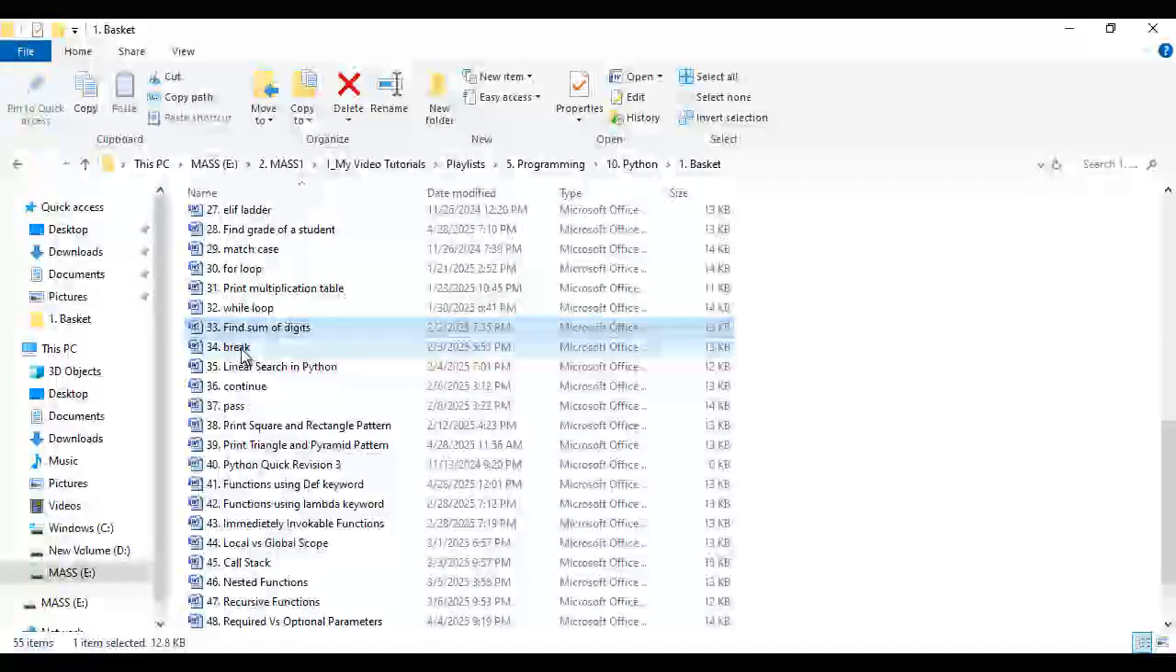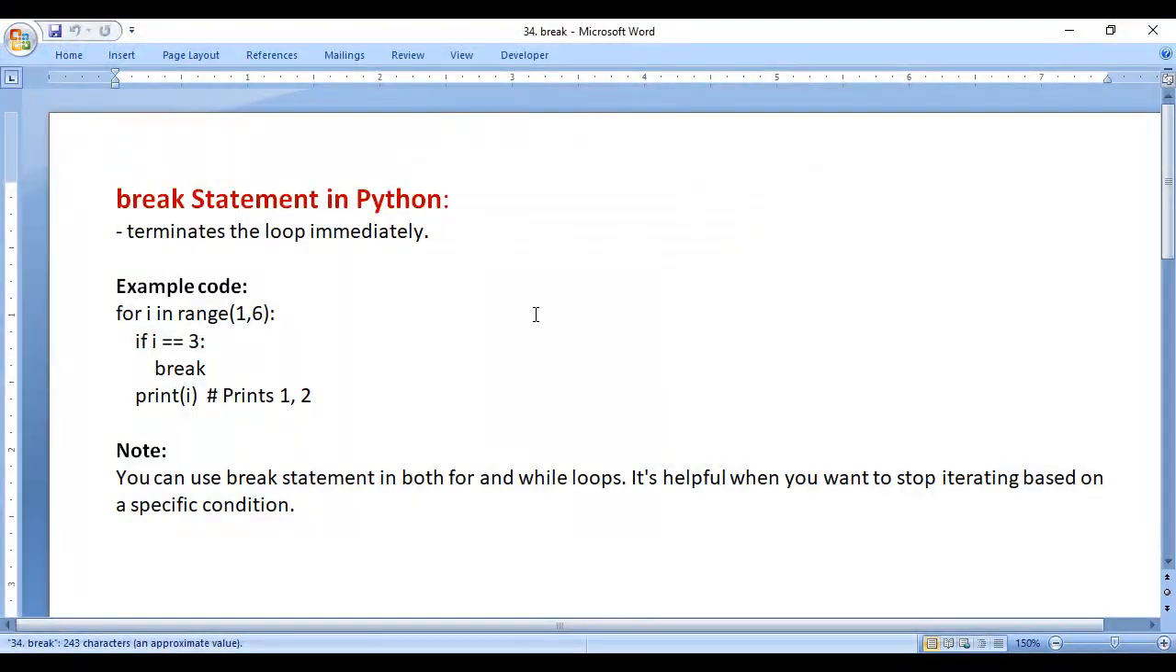Next we understood the break statement. Break statement is used to terminate the loop. If I say for i in range 1 to 6, print i, it displays 1, 2, 3, 4, 5. Here I am saying if i is equal to 3, then break. So when the i value becomes 3, it breaks, and it displays only 1 and 2, guys. You can use the break statement in both for and while loops. It's helpful when you want to stop iterating based on a specific condition, guys.